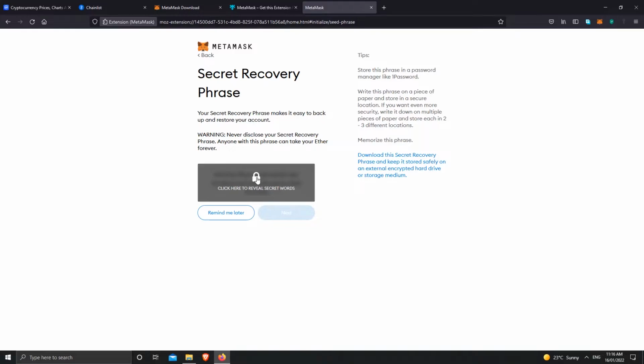Now, this is the secret phrase page. Whenever you want to press this, click here to reveal secret words, make sure no one's around you and you're not next to any cameras or anything, because whoever has these 12 phrases can literally access your wallet.